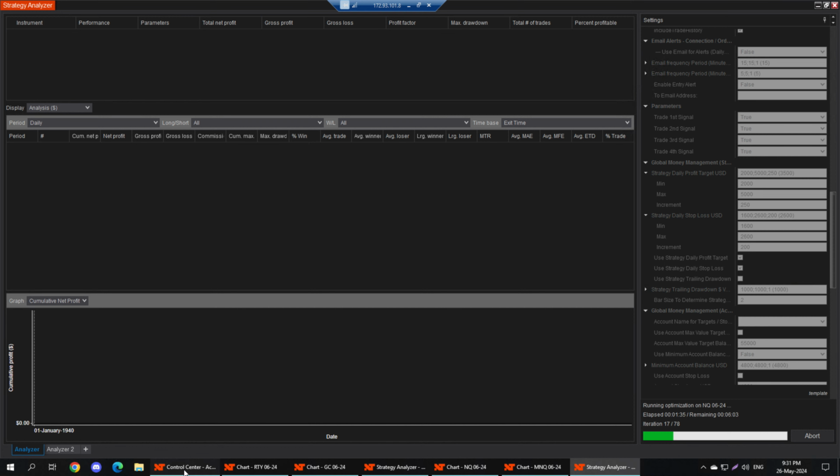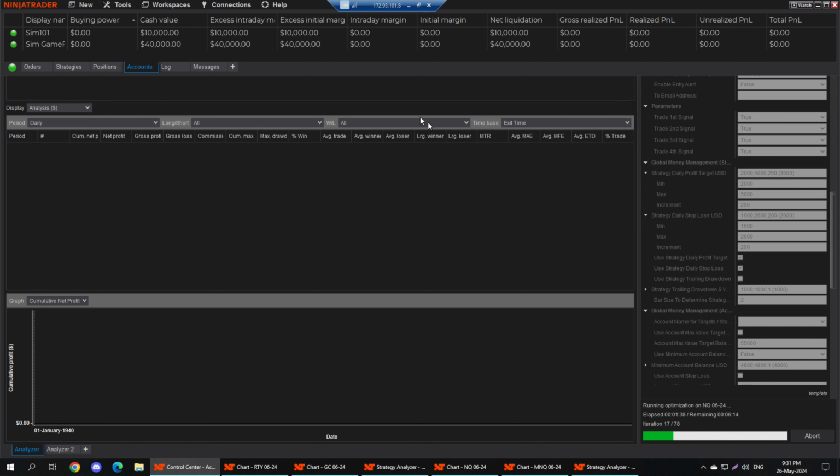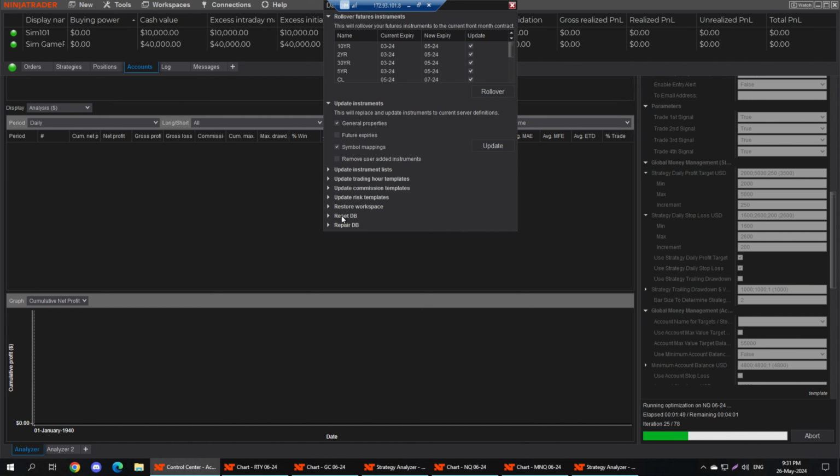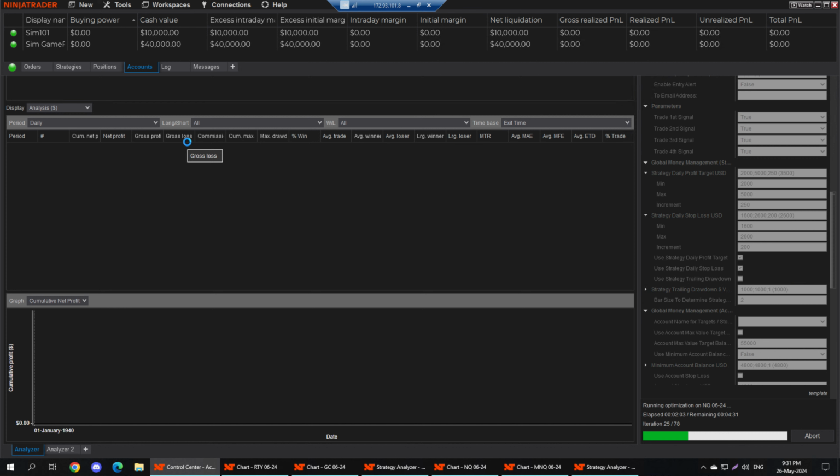For people watching who don't have the script, you're obviously not a member of DTB Traders, because you would have it. But if you really wanted to do this manually, you need to go to Tools, Database Management, Reset Database, Repair, and go through all of these processes here. That's what the script does automatically. It saves you the manual process of having to go in and do all of this. Now, as you can see, it's taking a lot longer to process because of that.